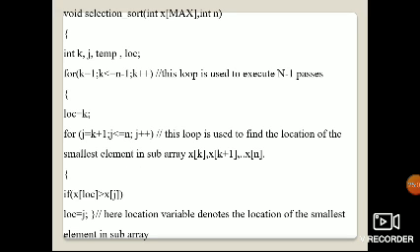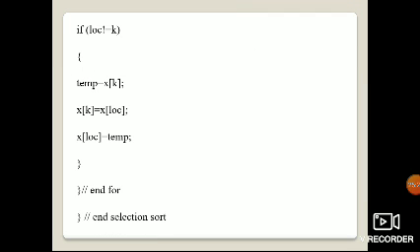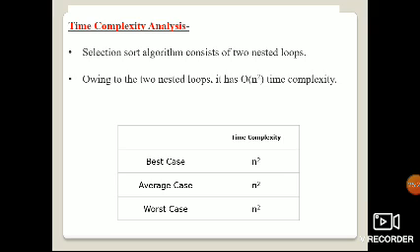This is a function definition. This is the last method. This is the body. These are the local variables we will declare, and the processing part we also have to do here only. How many passes are we doing? Up to n minus 1 passes you have to do. And what is time complexity?